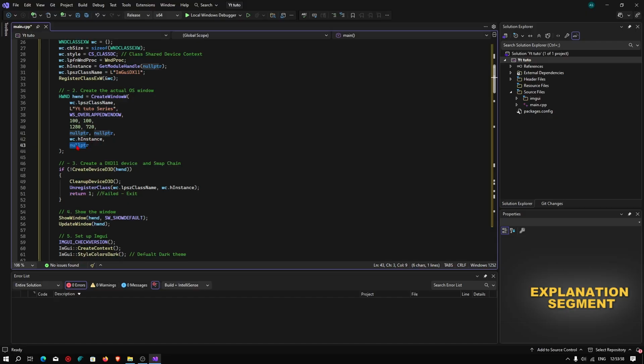Step 3 is to create the DirectX 11 device and swap chain. It calls your CreateDeviceD3D function. If it returns false, you clean up everything that was created so far and return 1 from main, telling the OS that the program failed. Always handle failures gracefully, so your app doesn't continue after a critical failure and crash in confusing ways. Do you get that?